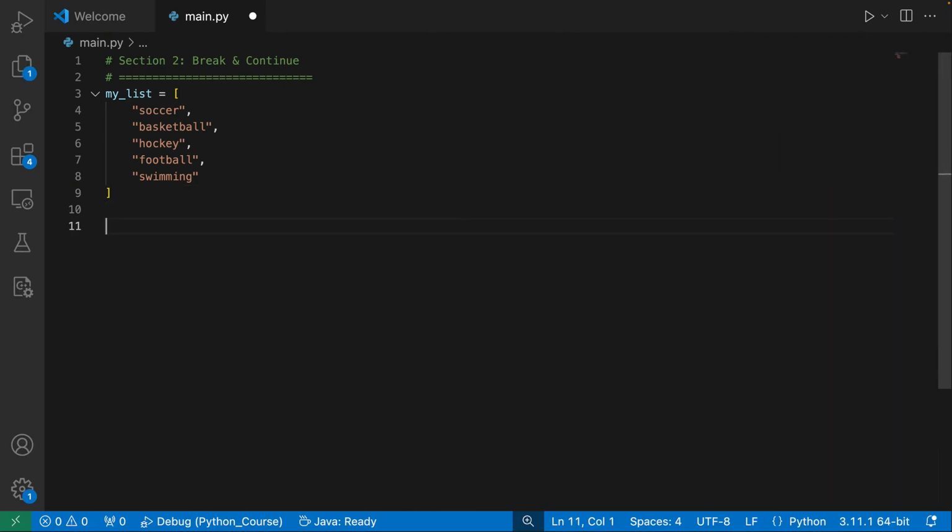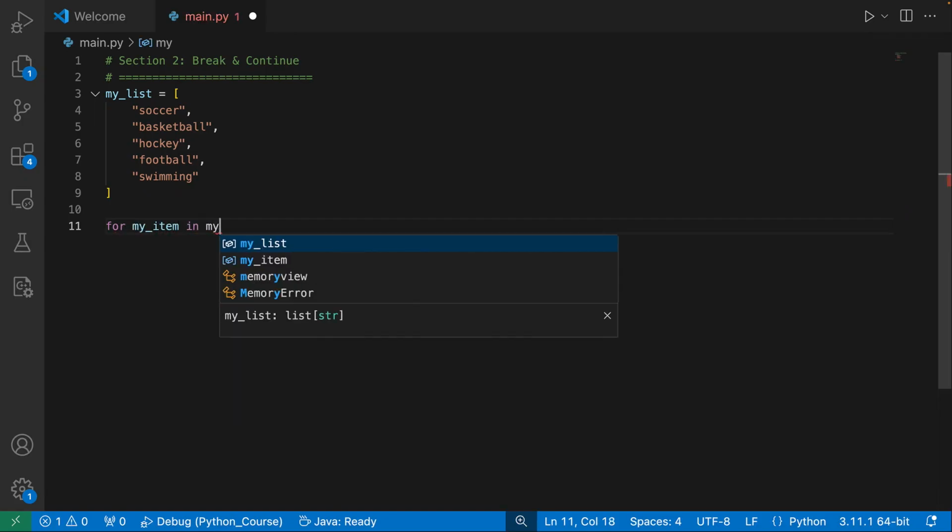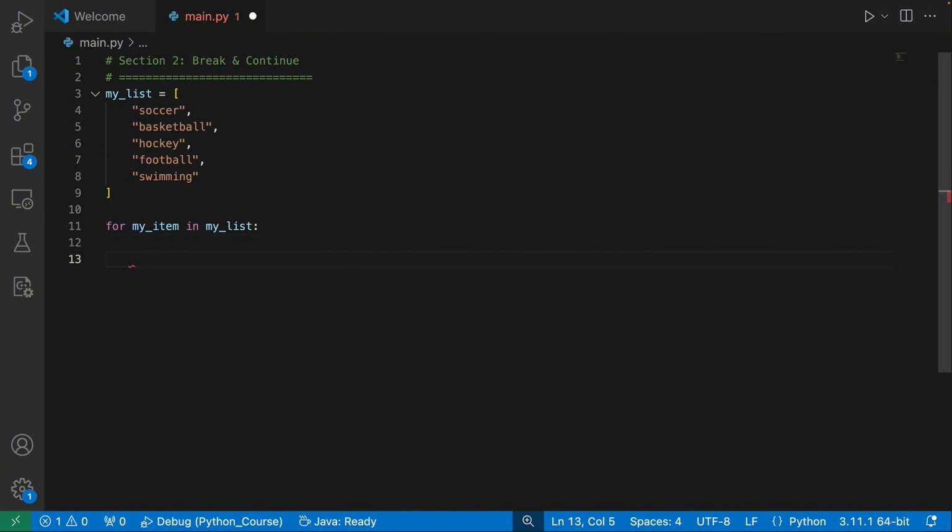So we're going to loop through our list again. We're going to use our for loop again, and we're going to do for my item in my list. And now what we're going to do here is once we come across hockey, we just want to skip hockey altogether. We don't want to print it or anything. All we want to do is just loop right onto the next item. And that would be perfect for the continue.